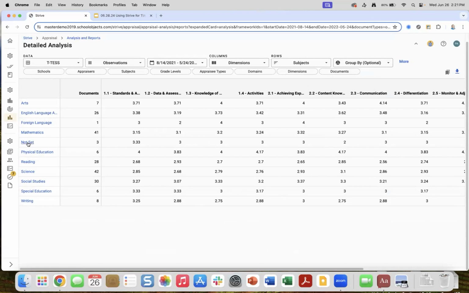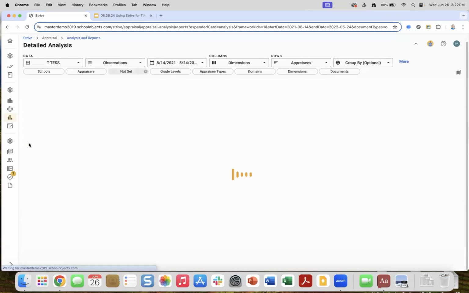This also lets me see I've got 3 documents in here where the subject was not set. And that's going to be important when we start doing reports, because that subject area needs to be part of that report. So I could go dig a little deeper, click on the not sets.